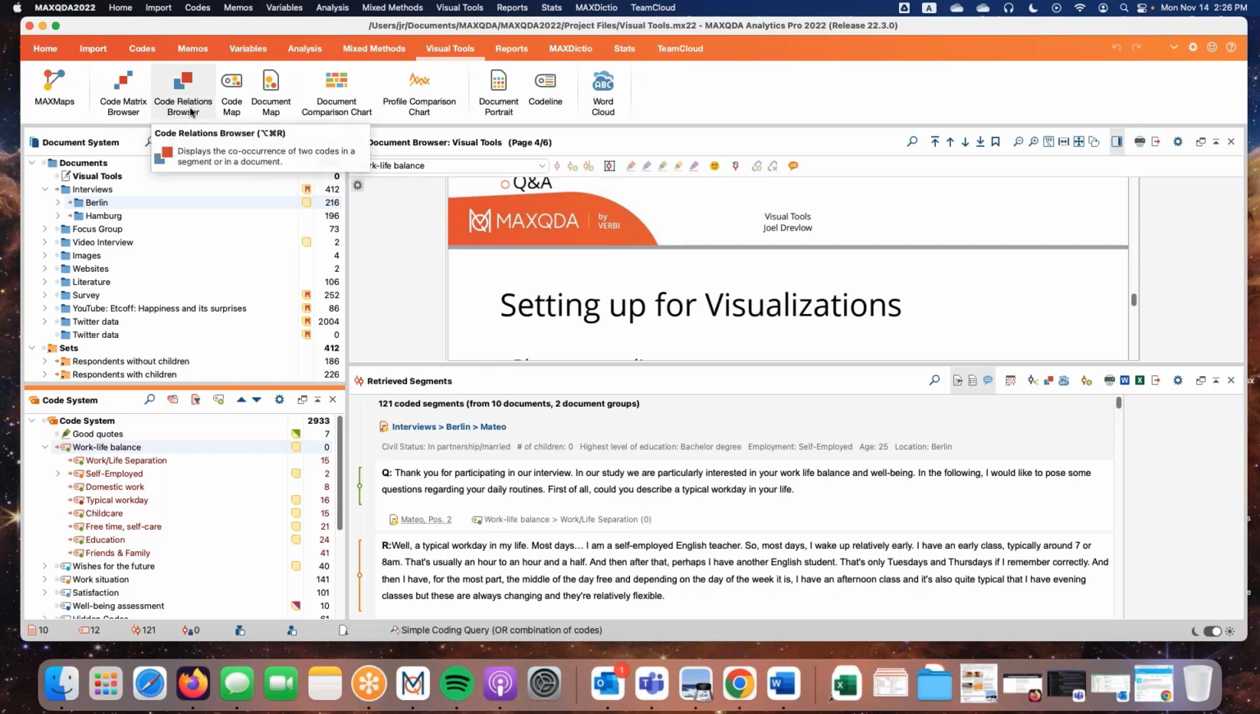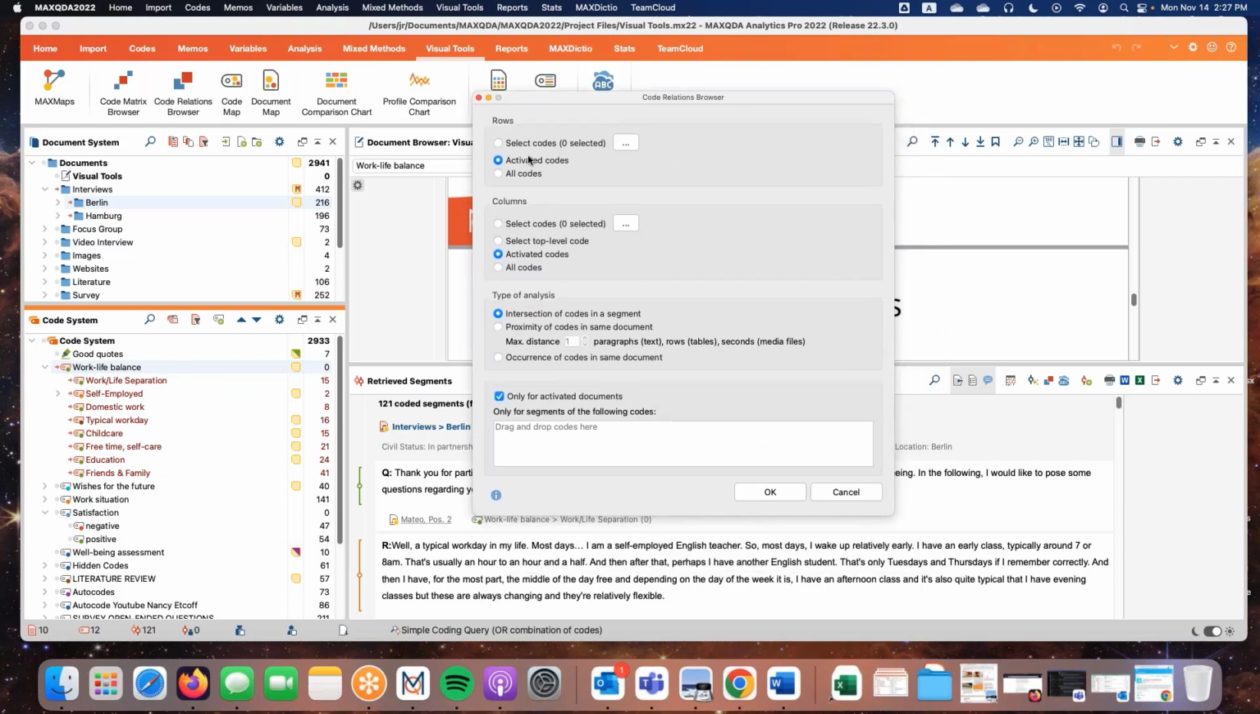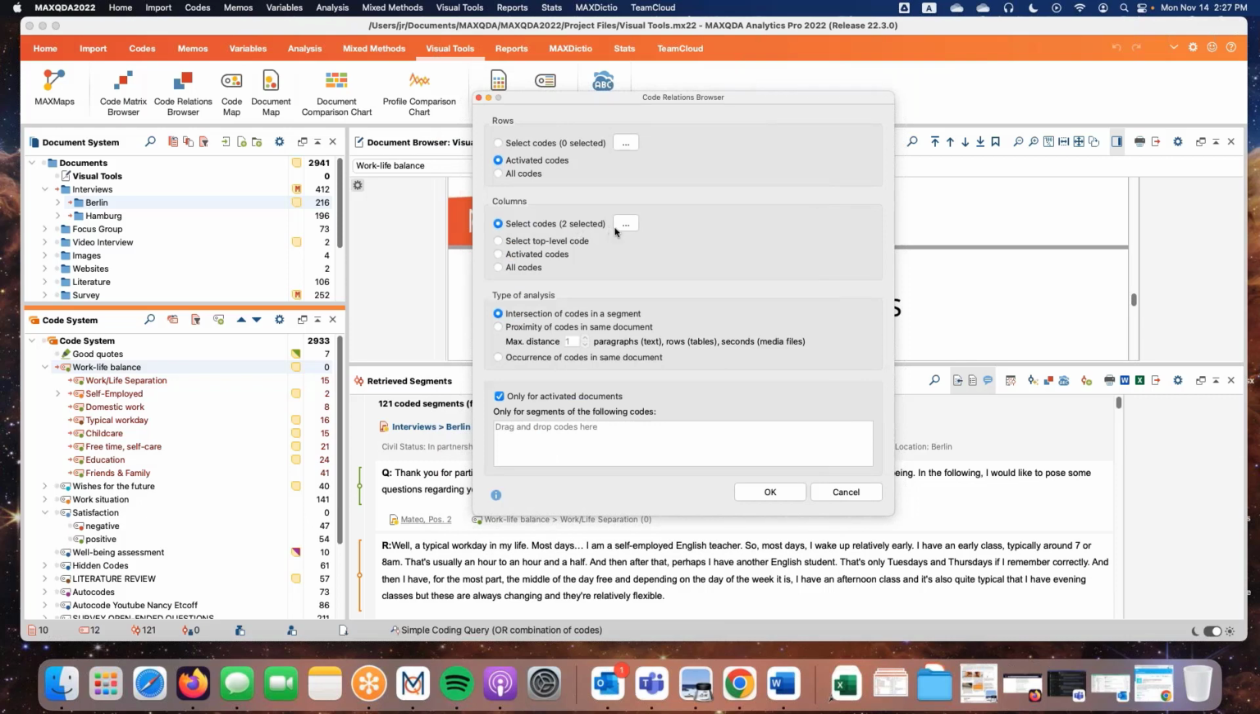So it displays the co-occurrence of two codes in a segment or document. And to give you the conceptual piece here, I'm going to start with this analytical code, and I'm going to break it out by this structural code of just satisfaction. So let's set that up. First of all, for the rows, I know that I want my analytical codes in the rows. So we'll just go with the activated codes. And then for the columns, I'm going to select some codes. I'm going to do negative and positive, right? So I have those two selected, and then I have the activated codes for my rows.